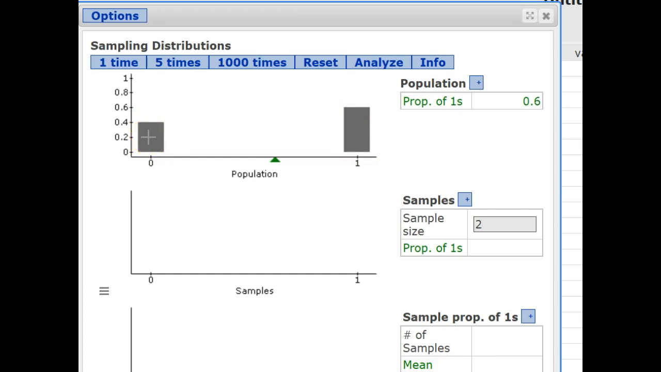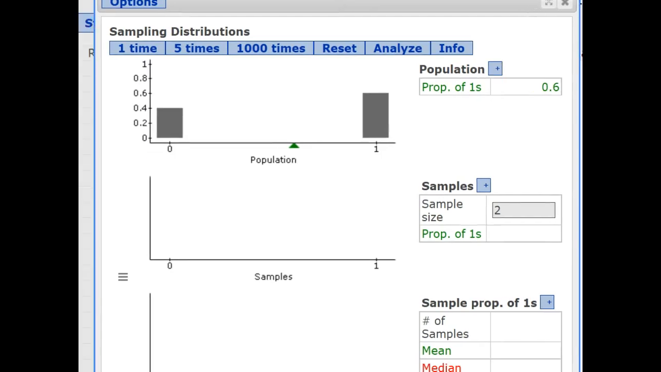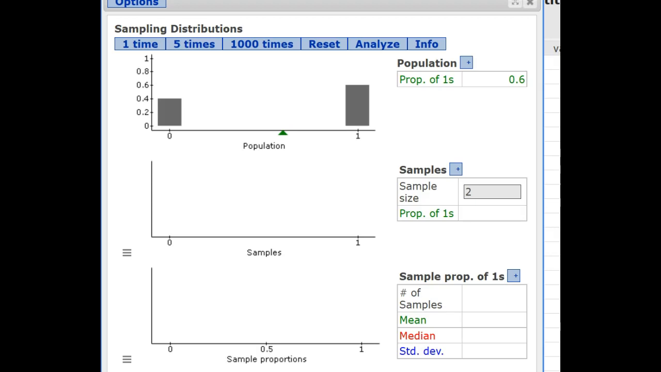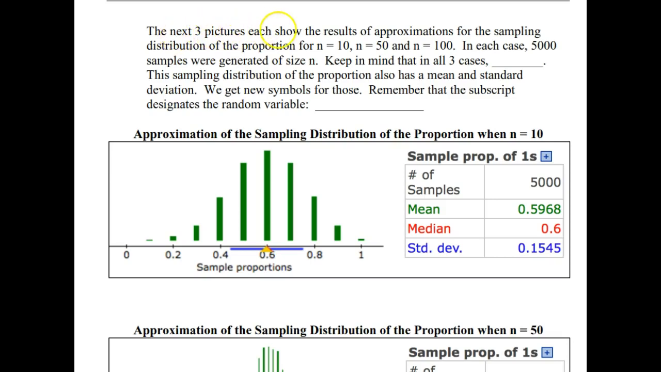Okay. So again, in here we are going to set our sample size, and then again we can click how many times we want to see those samples generated, and on this bottom graph here that we see, it's going to graph those sample proportions for us, which will be a number between 0 and 1. So now the next three pictures are each going to show the results of approximations for the sampling distribution of the proportion, once when n is 10, and then I'm going to walk through that again when n is 50, and then we're going to do that simulation one more time with a sample size of 100.